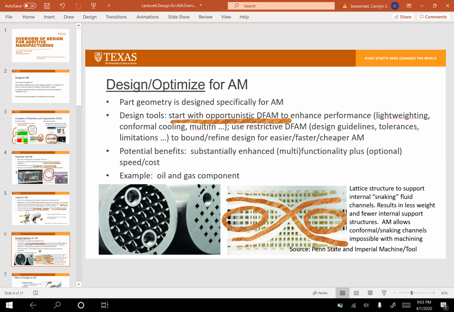complex geometries? And the potential benefits could include enhanced multifunctionality. So this part's actually lighter weight than it would be if you designed it conventionally. You can also get some speed and cost advantages. Maybe you use less material in this case, especially if it's an expensive alloy.